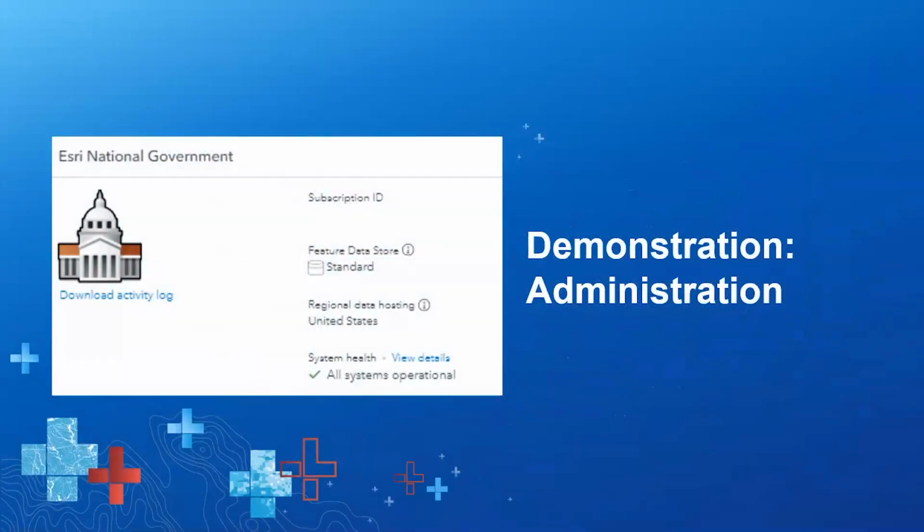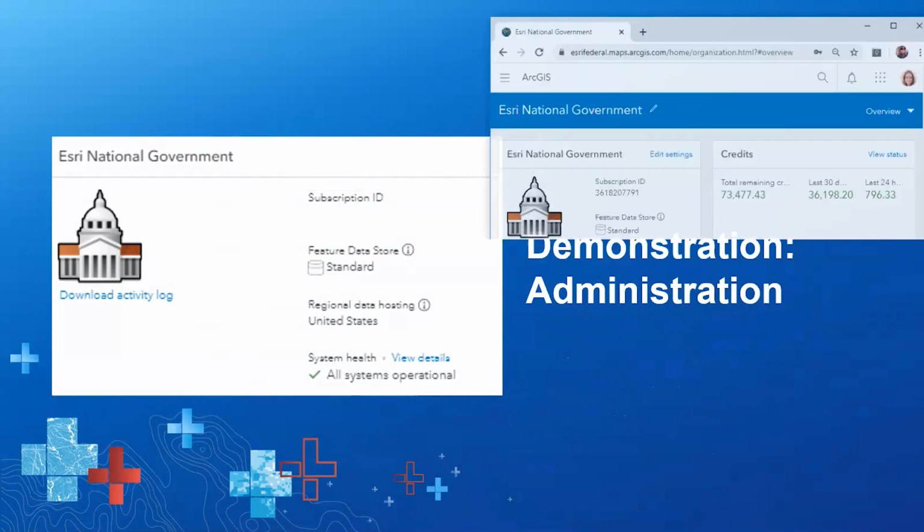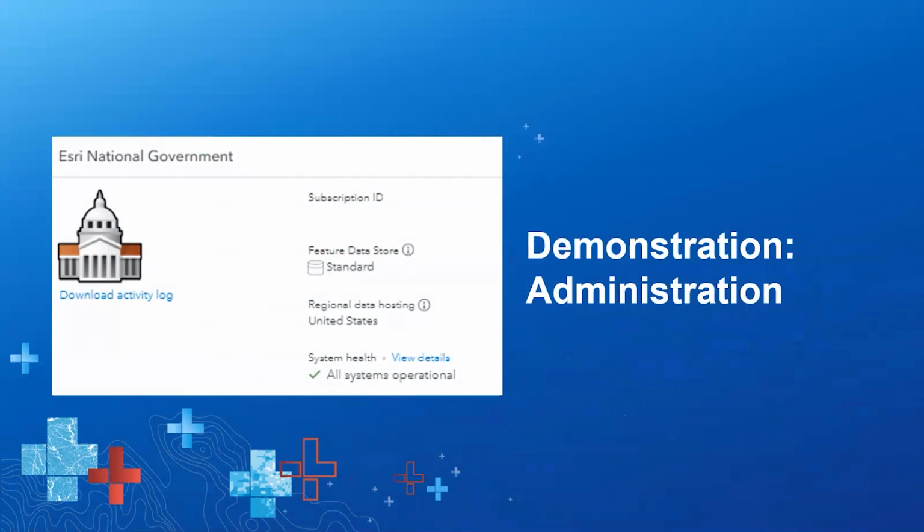So at this point, to highlight some of the differences between ArcGIS Online and ArcGIS Enterprise Portal, I want to take a look at how their pages are administered. I'm an admin on an ArcGIS Online organization, as well as an ArcGIS Enterprise Portal.